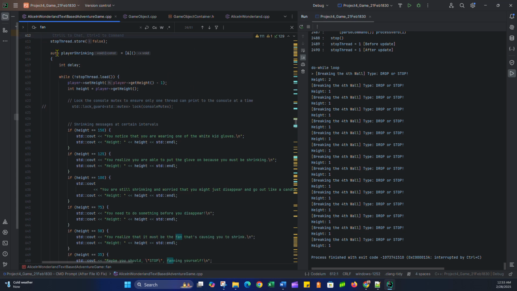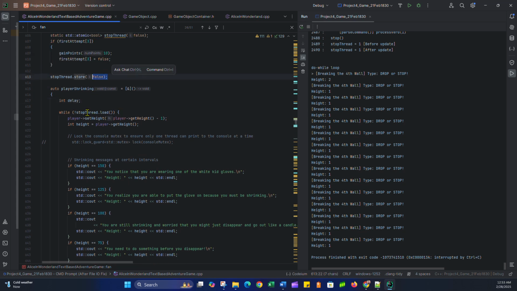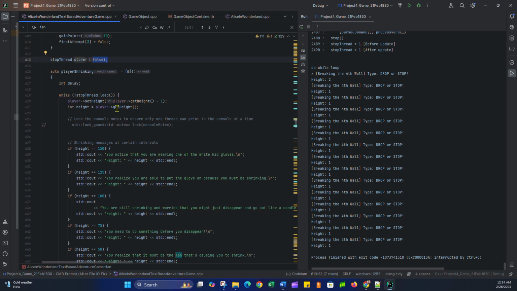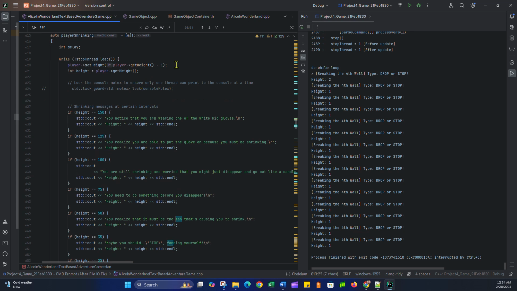But basically, I start a thread, player shrinking. And I have a delay while not stop thread.load, so I load but it's not stop, because right now it's false, so this will be true because not false is true. I'm going to basically get the player's height, decrement it by 1, and assign to this local variable the height. So I'm going to set the height to whatever the player's height is minus 1, and then get their height and assign it here. Again, I could put this in here, but that'd be a call over and over, so I might as well just assign this local variable.